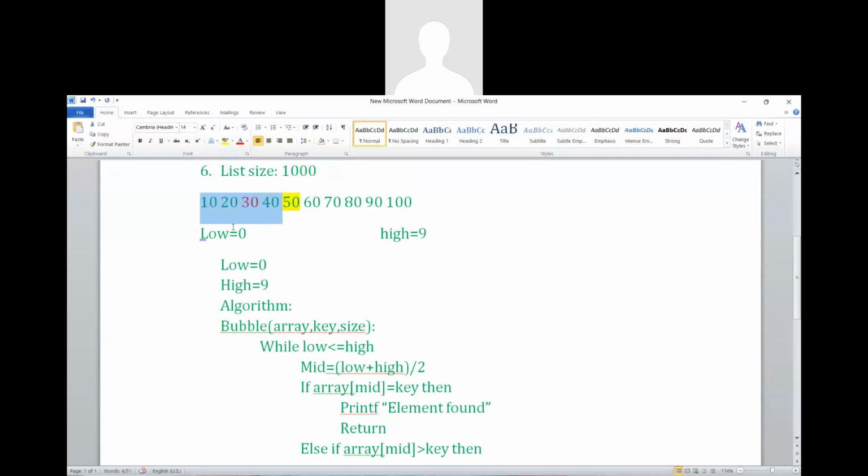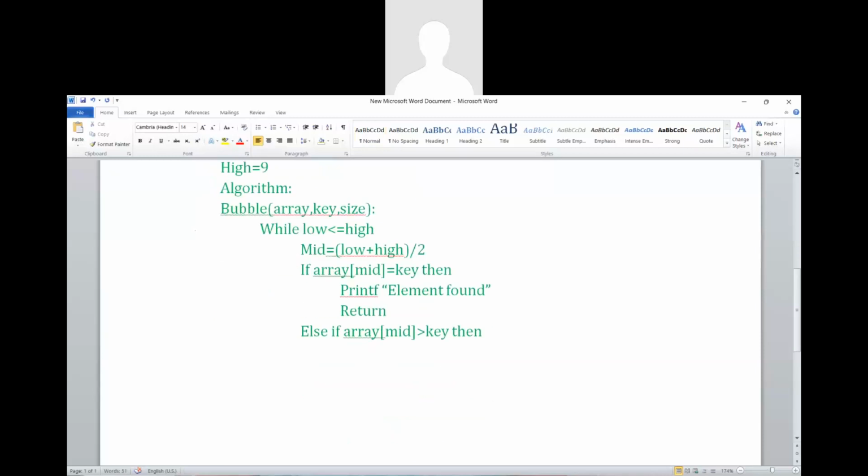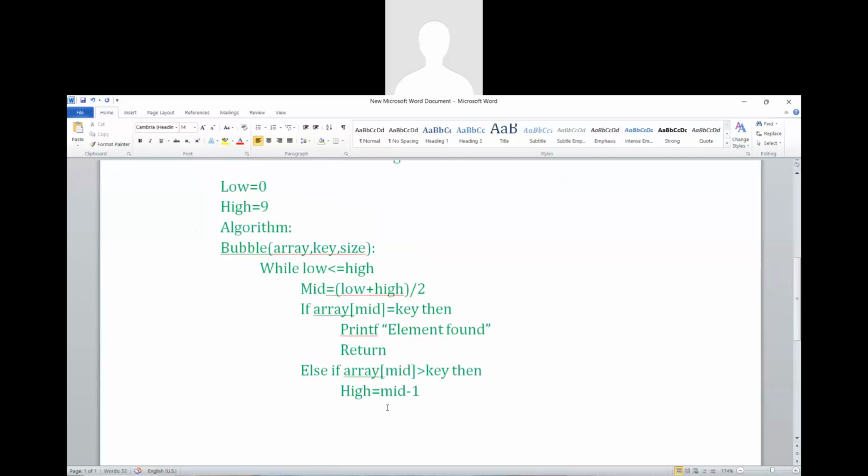That means no change of low. If you choose the left list, there is no change of low, but high is equal to mid minus 1. Choose the left list means change the high value; choose the right list means change the low value. High is equal to mid minus 1. Then, no need to write else if, simply go with else.